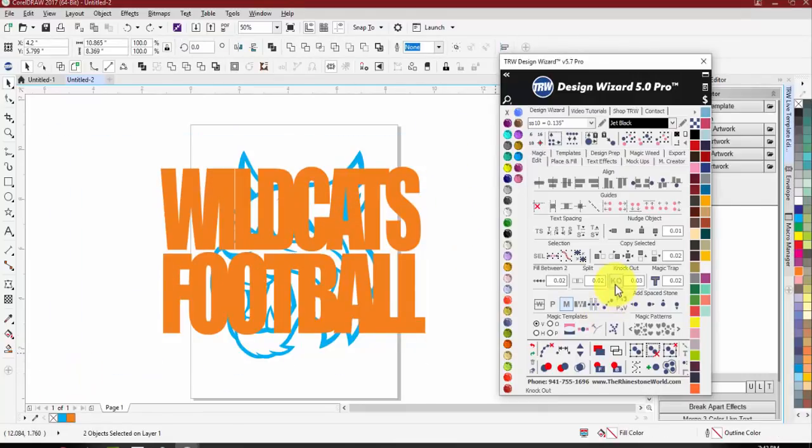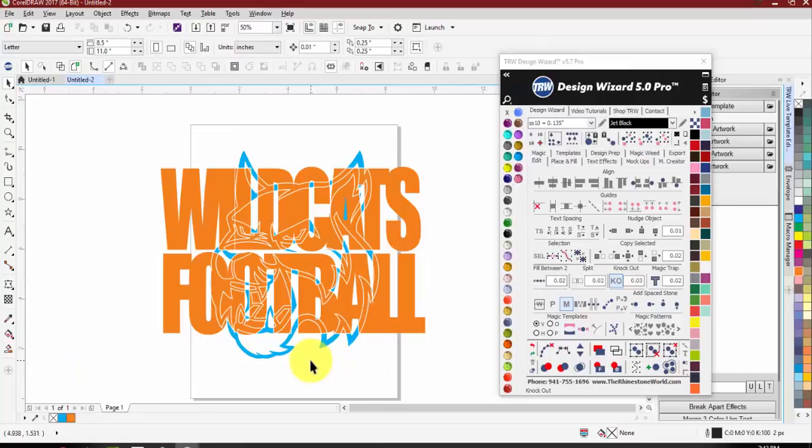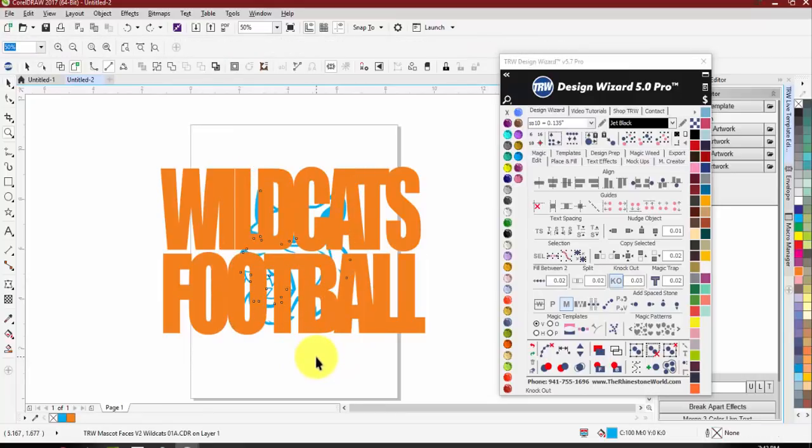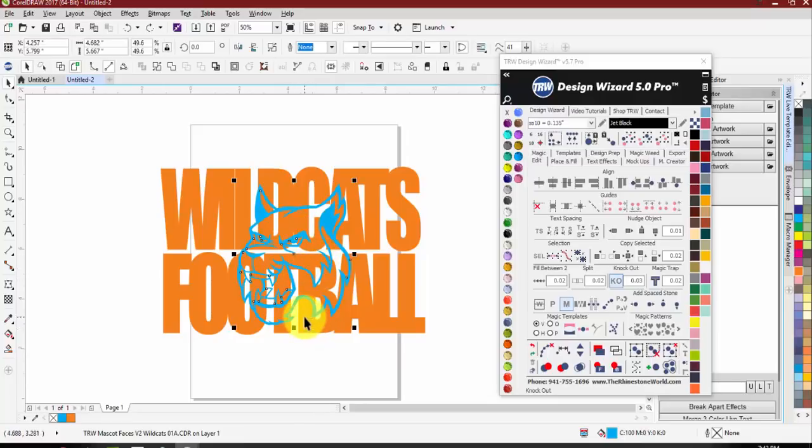If you right click, it'll have a little bit of a different look, something like that. But you'll usually want the object on top of the text. But the knockout is one of the most popular buttons in the software, probably.